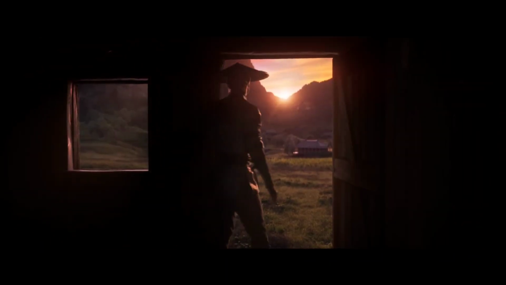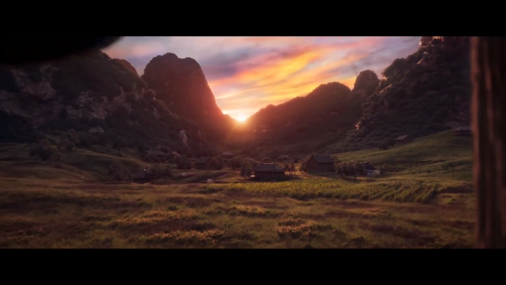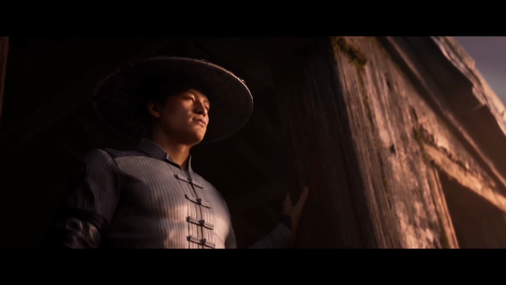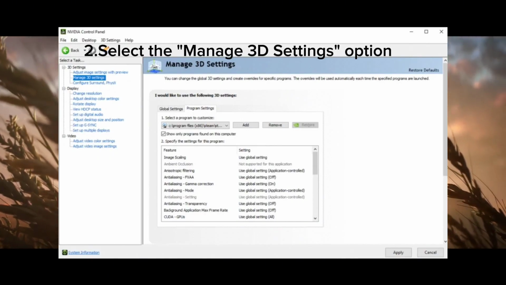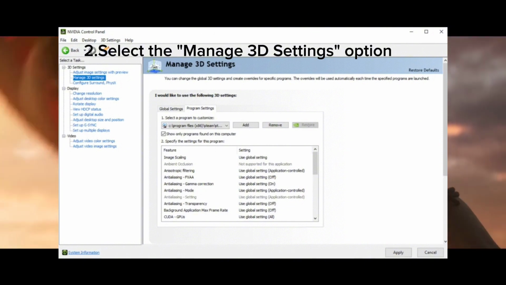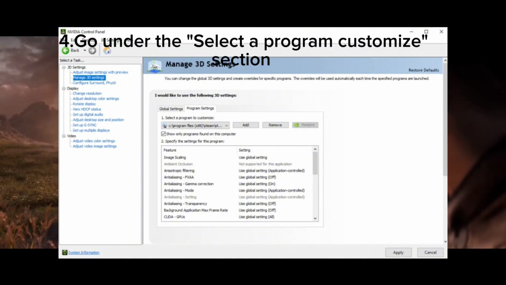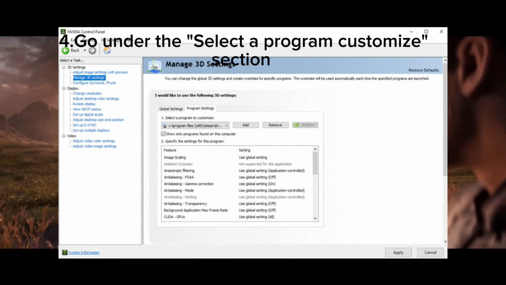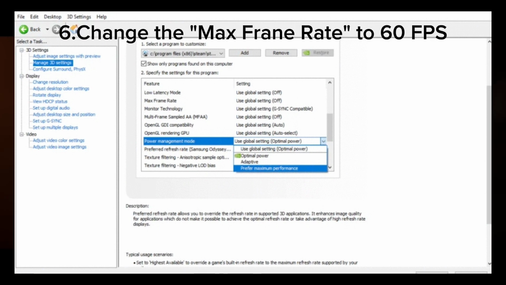So in this video tutorial, I'm going to show you how to fix freezing and stuttering issues in Mortal Kombat 1. So first is to open the NVIDIA Control Panel and then select the Manage 3D Settings option. Then click on the Program Settings tab and then under the Select a Program to Customize section, find or add Mortal Kombat 1 to the list.